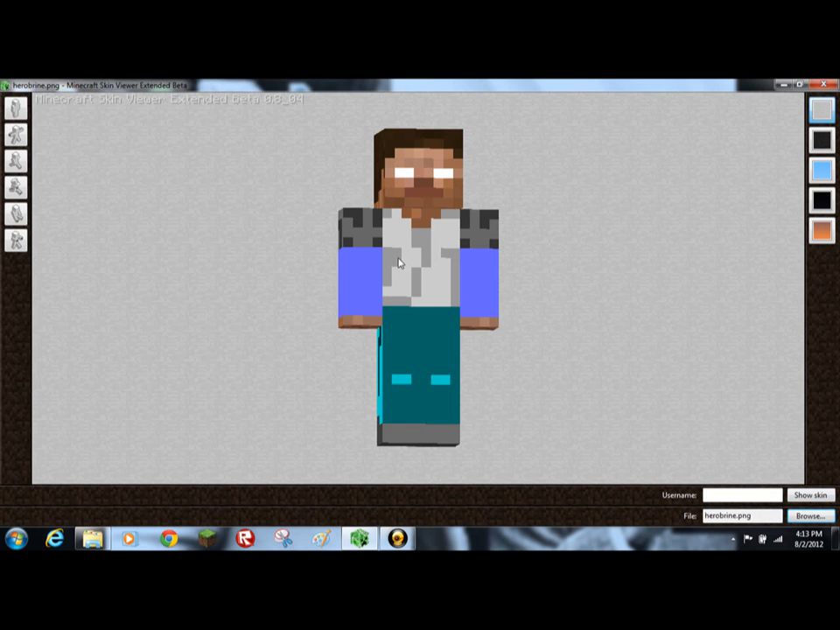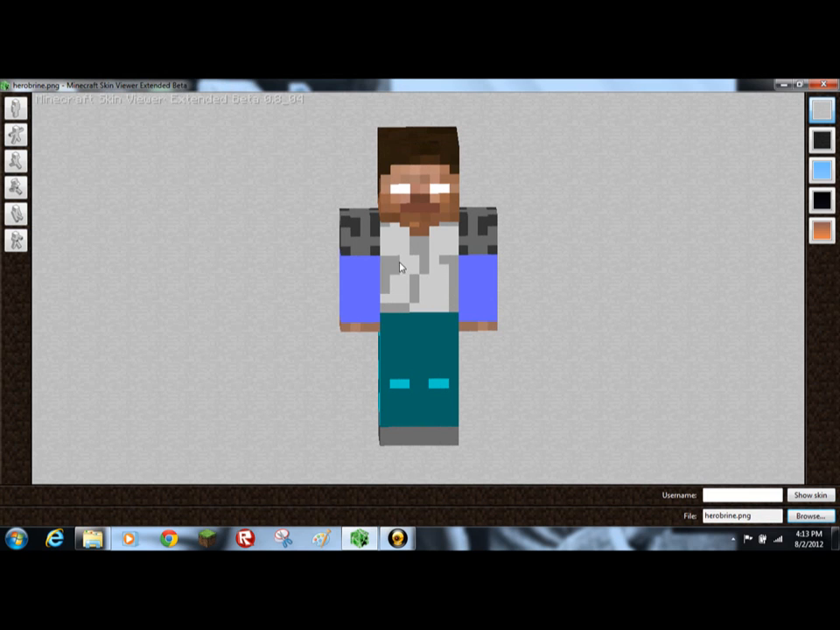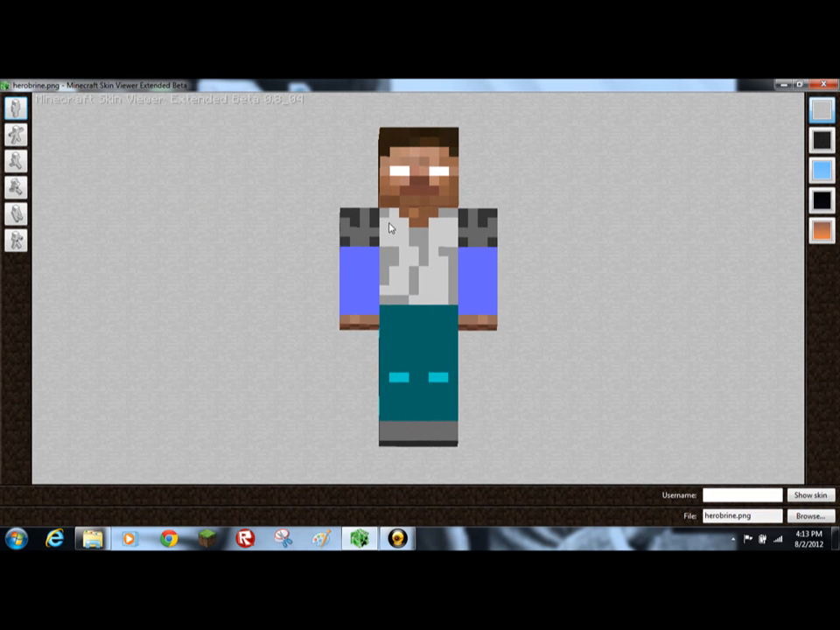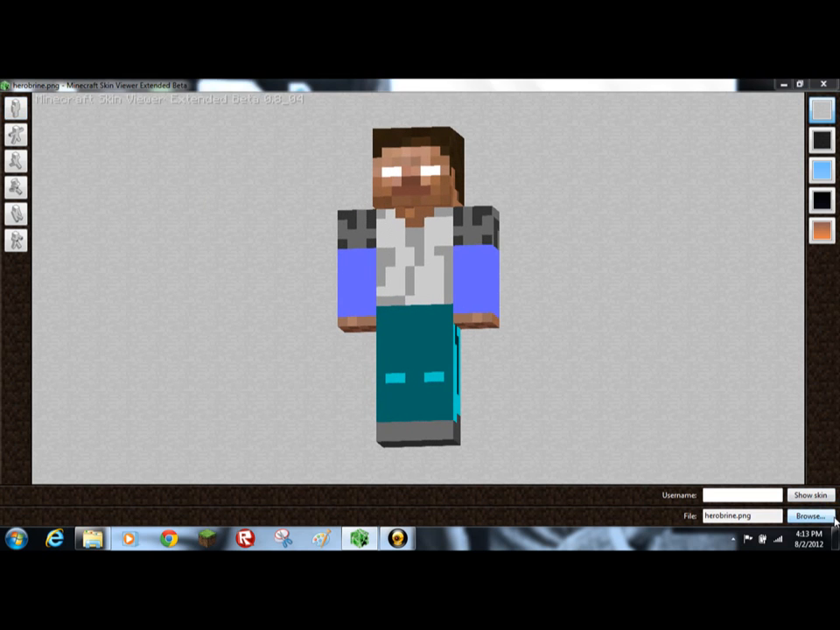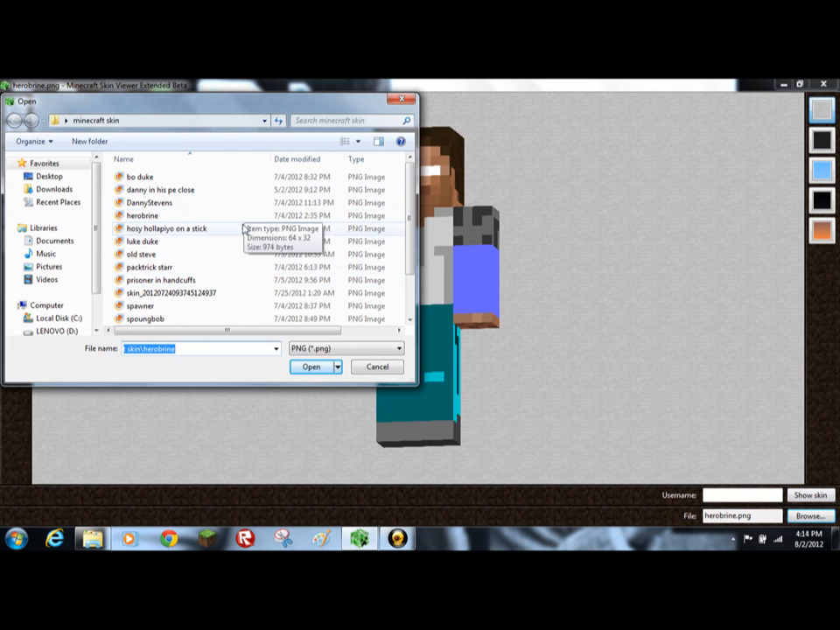We have your Herobrine. Yeah, and I kind of did have a Herobrine skin. I edited over his clothes, and I forgot to say save as. Yeah, I guess it turned out alright.